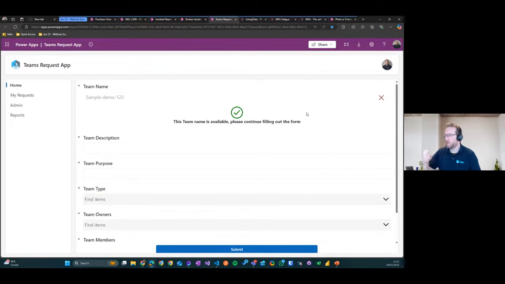Here, we've made sure that that team name is available. That's gone off and essentially gone to SharePoint and said, is this site available? Because that's what drives whether a team is available in the background. And then we've validated that, and that's all good. And we've got a big tick there.